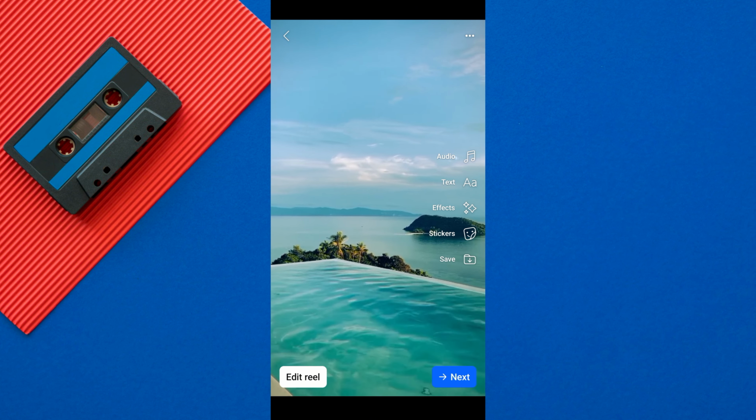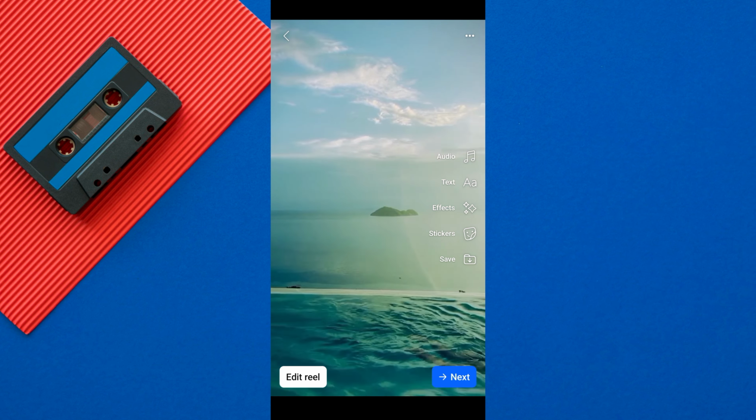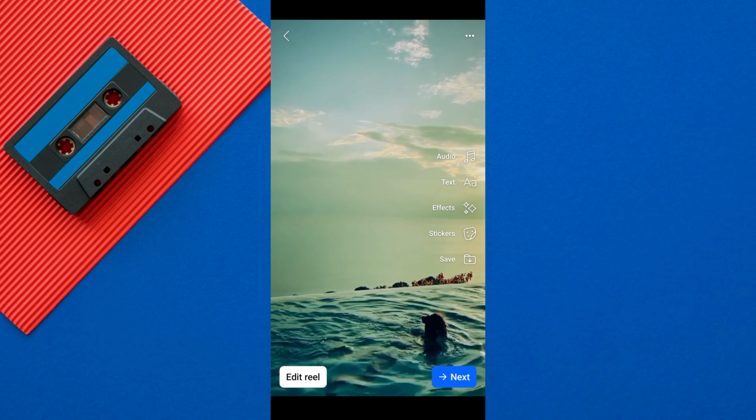After the video is ready, you can add text, stickers, music, or filters to your video. Once ready, tap on the Next button.